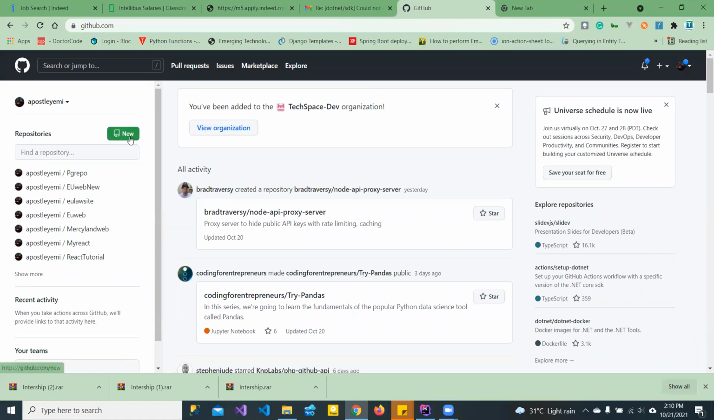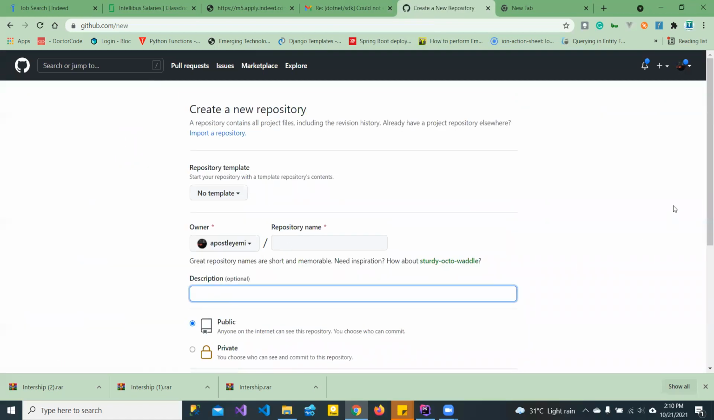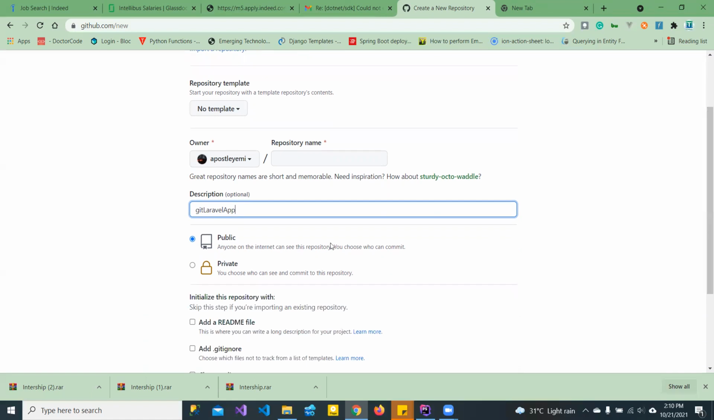After that, I'm going to create a new repository, by clicking new. I'm going to call it git Laravel app. You can make it public or private. I'm going to make it public.